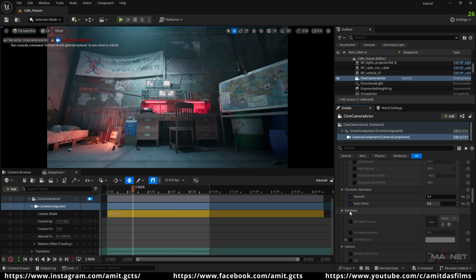And this is a very important option called dirt marks. So if you want any smudge or dirt in your camera lens, you can enable it from here.